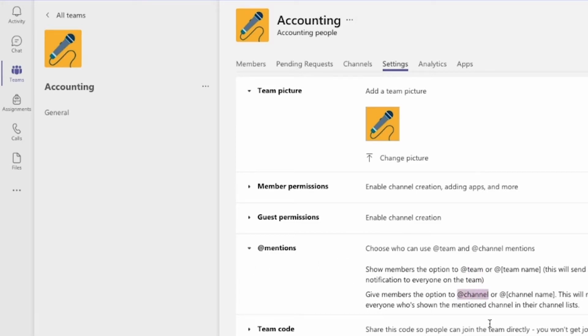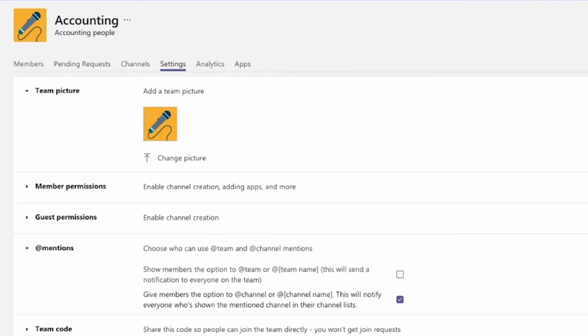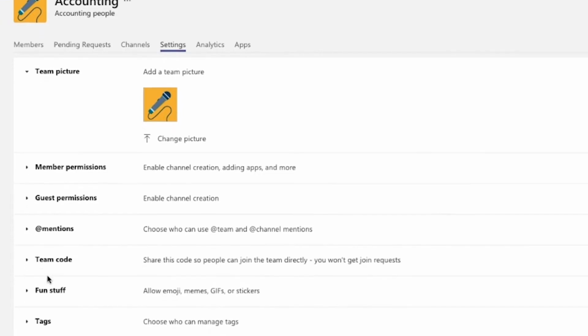Now @channel is different. I think that this could be a good implementation. So this is what I'm going to do. I'm going to unselect this one and leave this one selected.